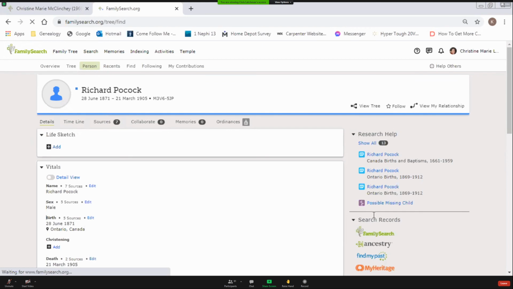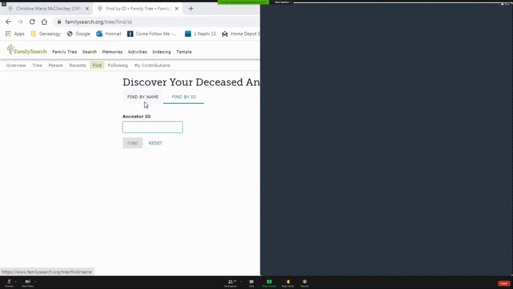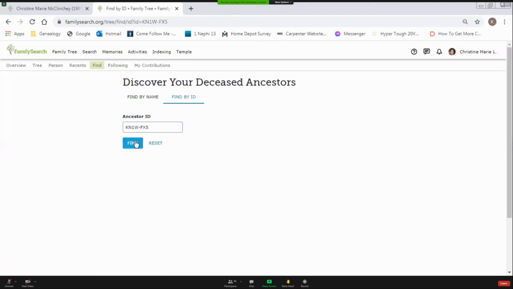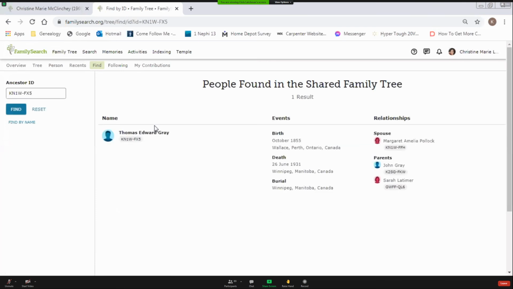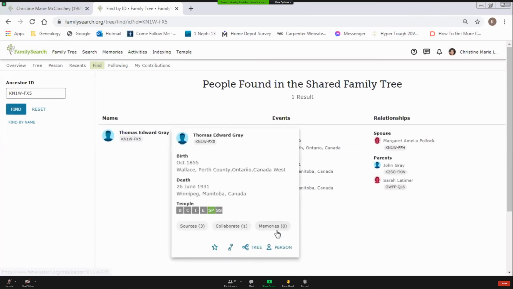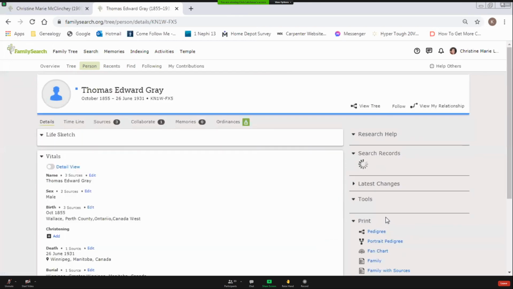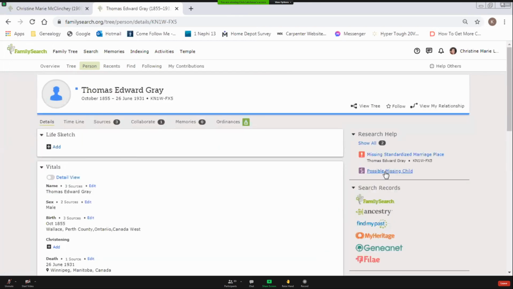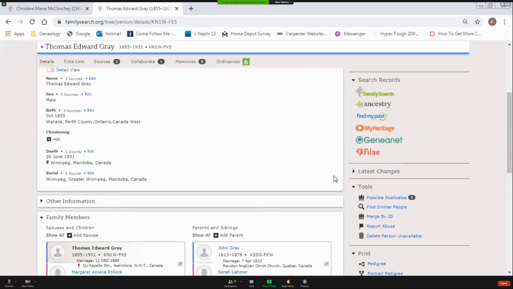And I'll demonstrate what the data error is on this ancestor. His name's Thomas Edward. And as I select his person, on the top right under research help, it says missing standardized marriage place. I wanted to demonstrate where marriage information is recorded.